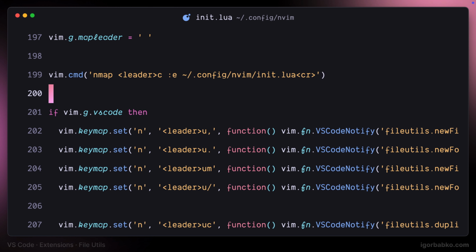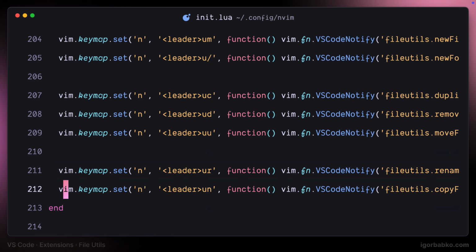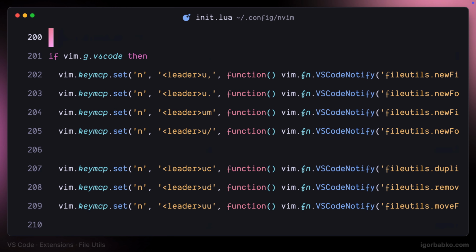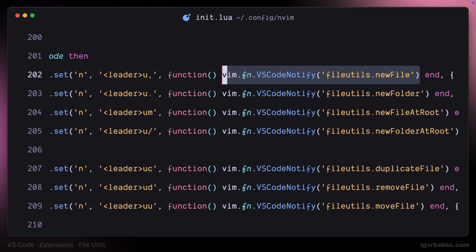Alright, the next conditional block will only be executed if we're using Neovim from within vscode. Here I have several Neovim mappings that I have bound to every File Utils extension command. So I'm basically saying that this mapping will be active only in normal mode, and the mapping itself is space u, comma, which means that if I press those keys in a row, the following function will be executed, and the vscode command called File Utils new file will be called.